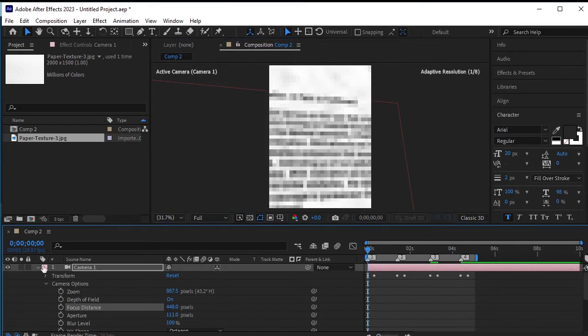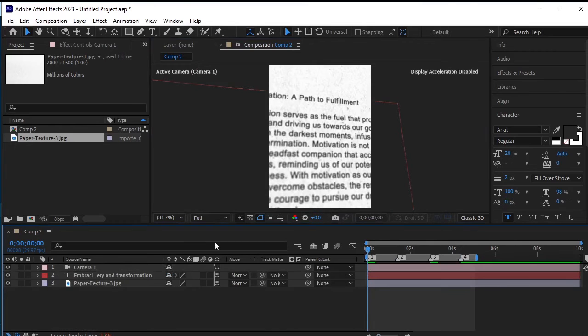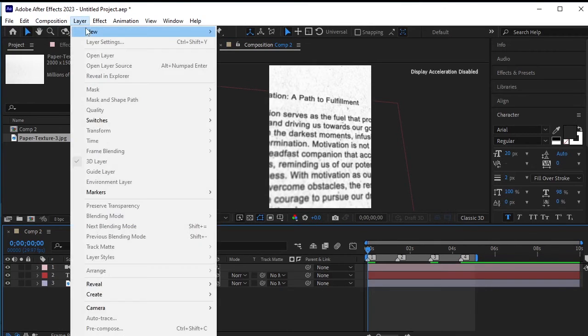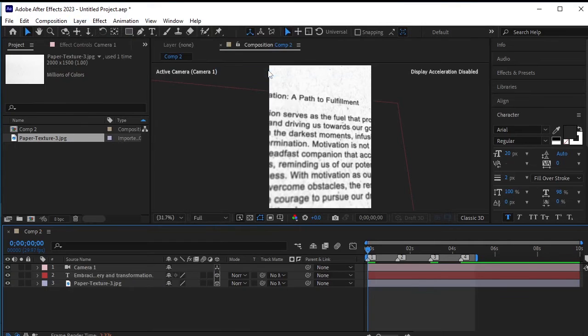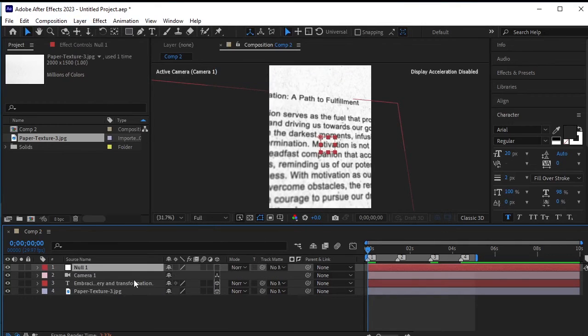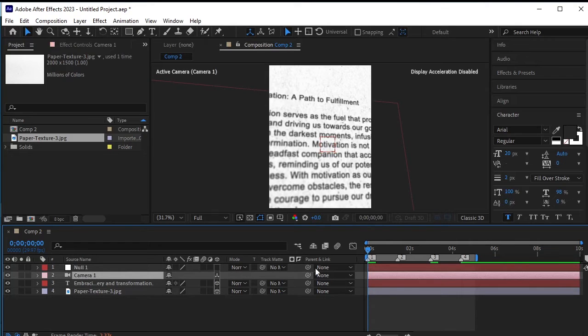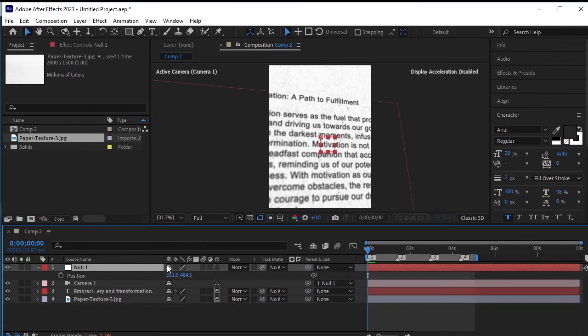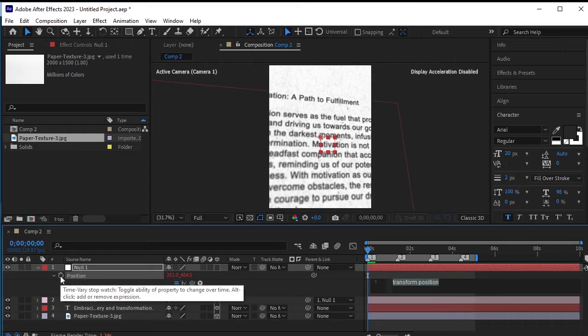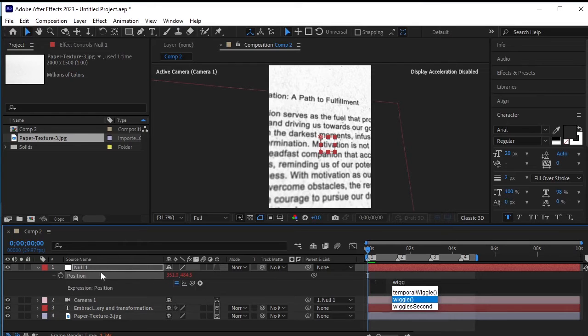Now, let's close the Camera 1 option and proceed to create a null object. Go to Layer, New, Null Object. Then, parent Camera 1 to Null 1 by using the Pickwhip tool to drag and drop it onto Null 1. Select the Null 1 layer and press P to bring up the position property. Apply an expression by pressing Alt-Command and clicking on the stopwatch next to position. Enter the expression, wiggle(1, 10), in the round brackets to make the effect move more smoothly.